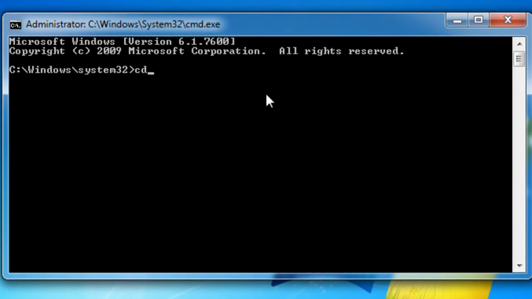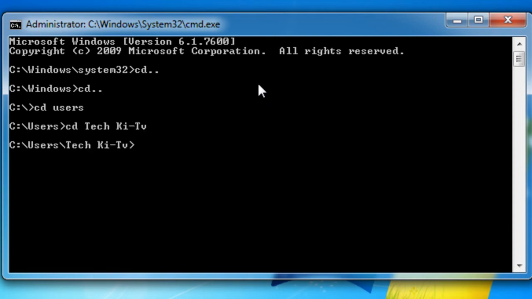Then type in cd. Then go to your desktop. And then go to the folder that you just created with the cd command. You can use the cd on all of them.